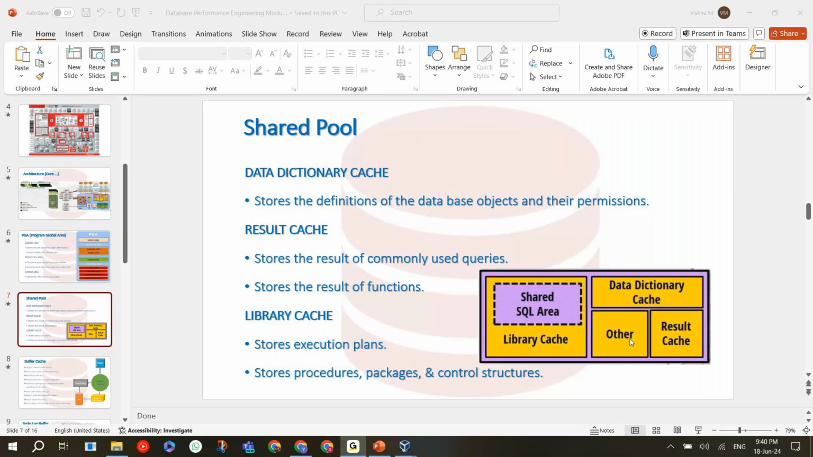Now, based on the bottleneck, for example, what I observe is that due to some reason my library cache is full, or the library cache is not getting cleared, or it's totally out of resource. What problem will my DB face?